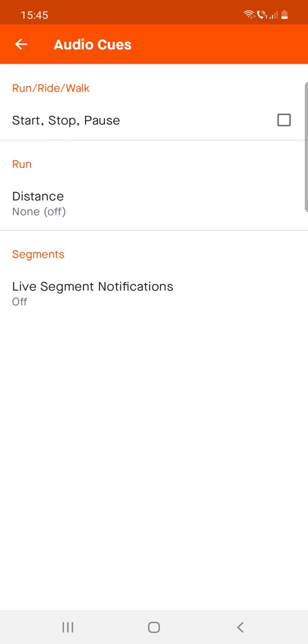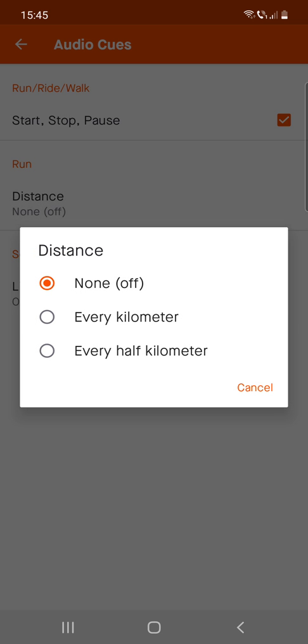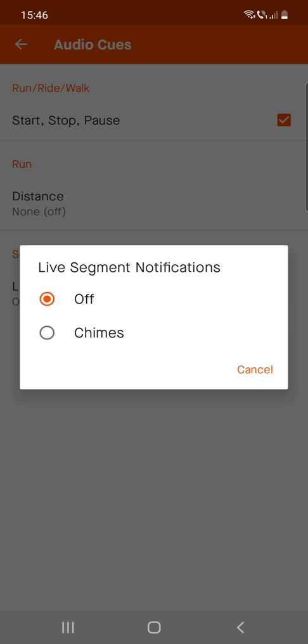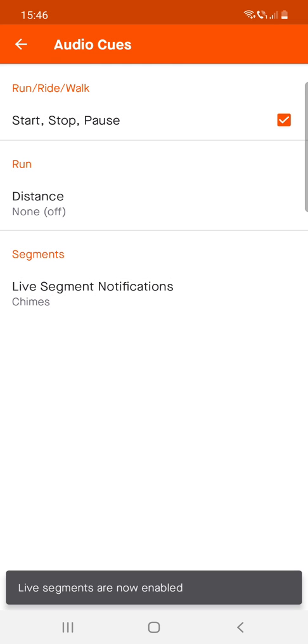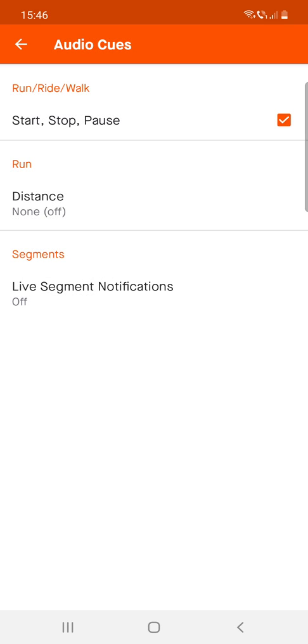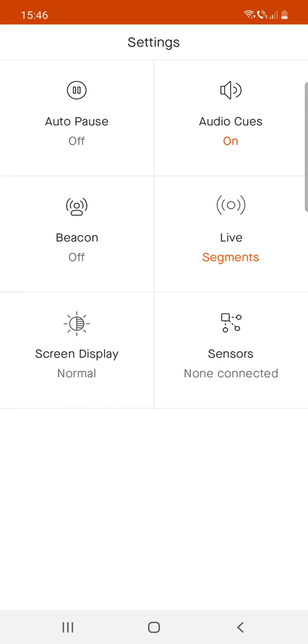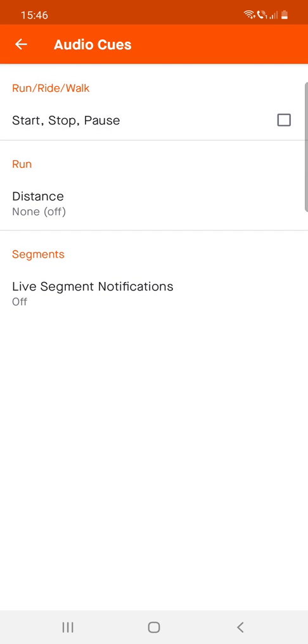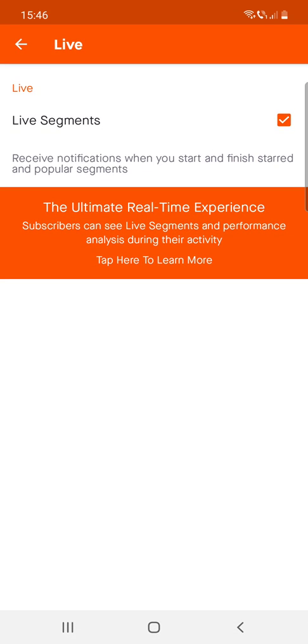The audio cues, start stop pause, the distance, like for run every kilometer or every half kilometer, and the live segment notification. So yes, this is for the audio. Okay, I want to turn that off right now.